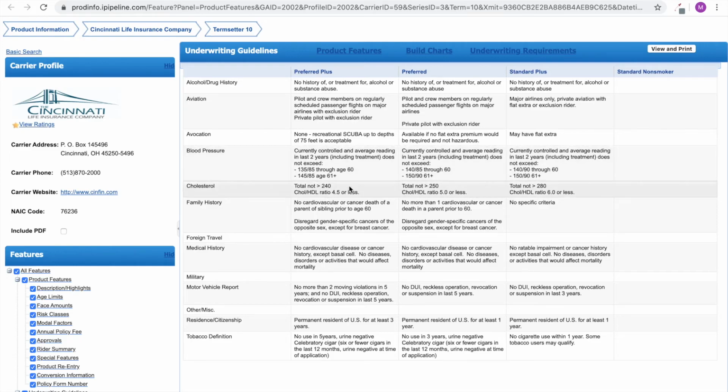Blood pressure, 135 over 85, that gets them preferred plus. If it's 140 over 85, they're going to get a preferred. So you have a better idea of what your clients are going to get before you submit it. That way you're better at field underwriting and at knowing, so your clients aren't surprised. So this is very, very, very helpful.